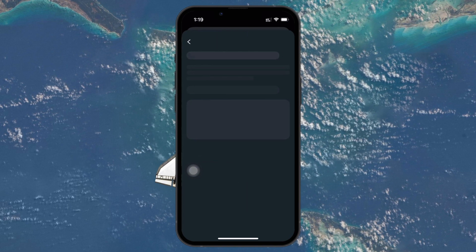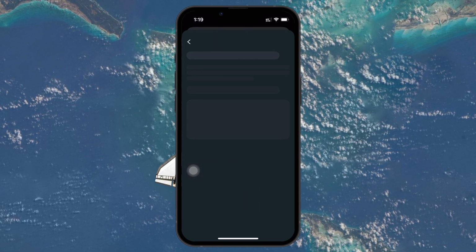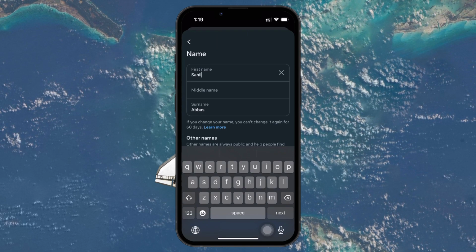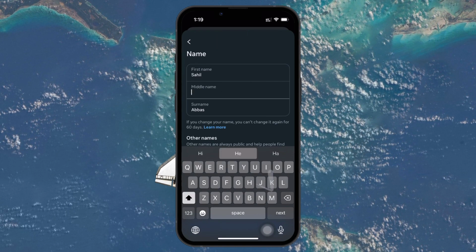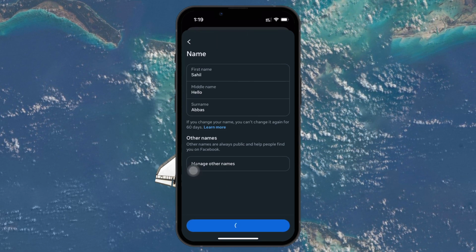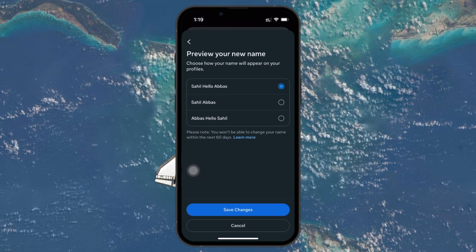Tap on it. Now tap Name and you will see your current name displayed. And below you can edit your first, middle and last name fields. Enter your new name exactly as you want it to appear. Then review your changes carefully. Once you are happy with the changes, save them.